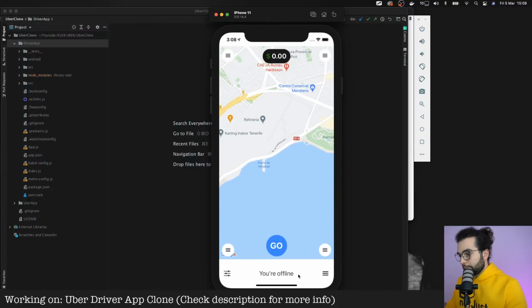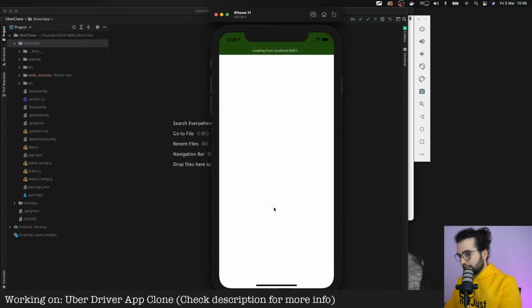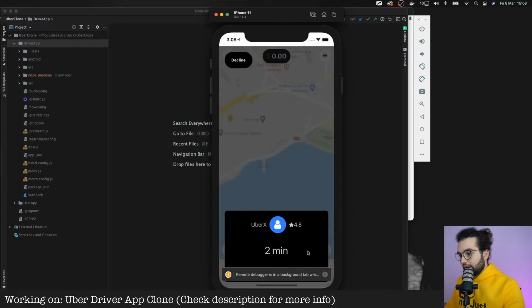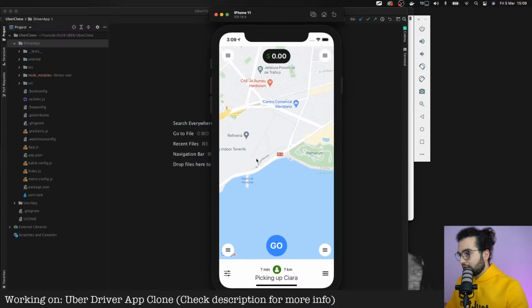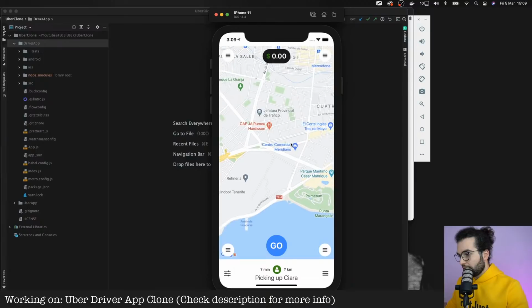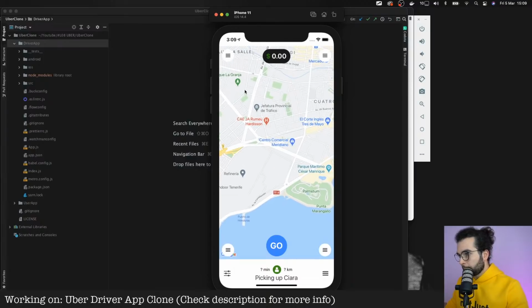When you open the application, you can set whether you're online or offline. You can set your activity. Then let me refresh it. If there are new orders incoming, you will see a pop-up, and if you press on the pop-up, you accept the order. Here we can see that we are picking up the client, and the map should show the direction to the client. It doesn't show right now.